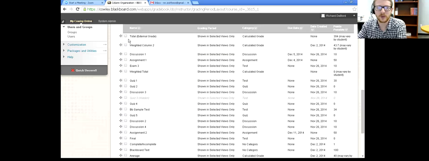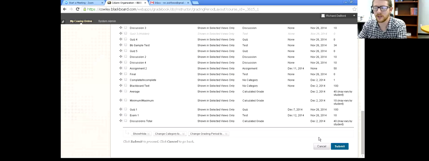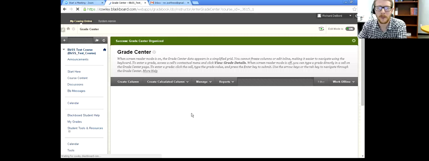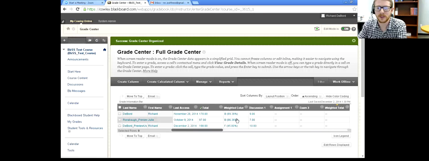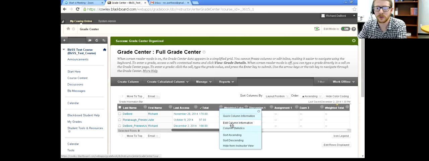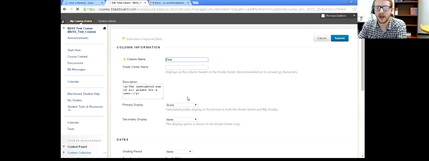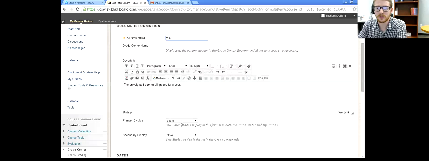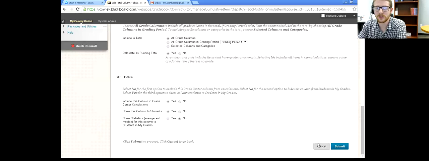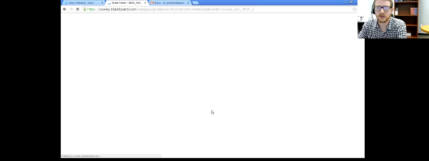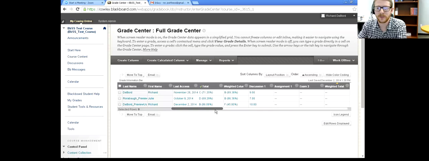So now that we've got the total column and weighted column organized here, I'm just going to submit these changes, and we can see them side by side. I'm going to change the total column to letter and percentage as well, so letter grade and percentage, so we can see how it affects.